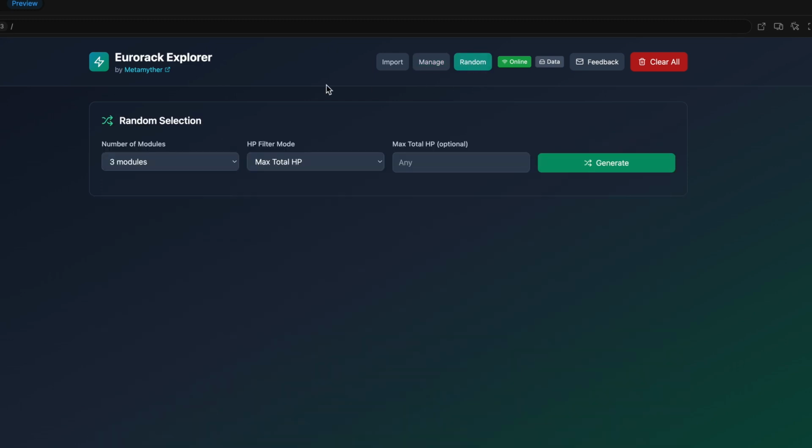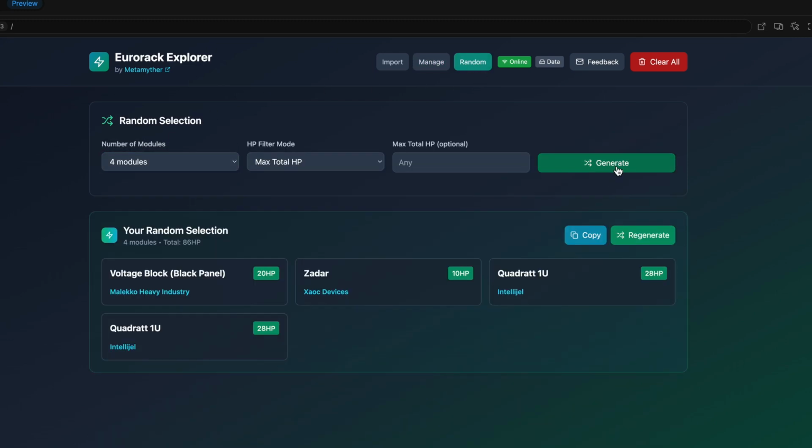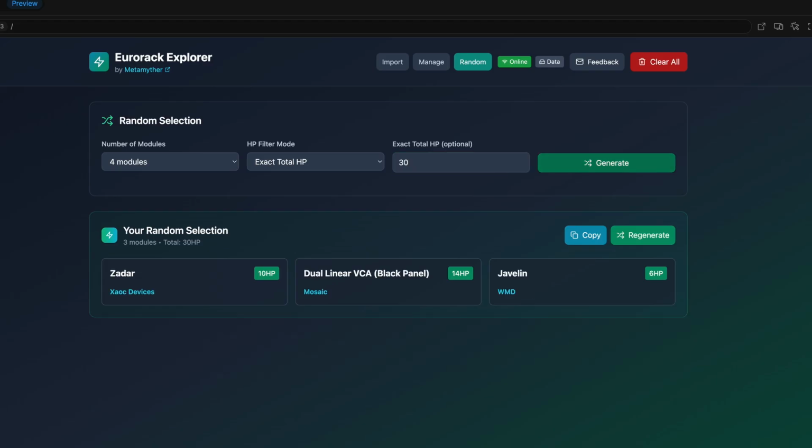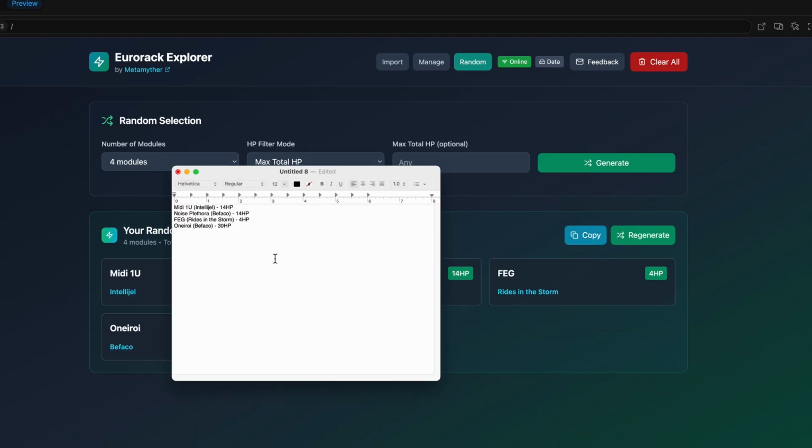Now to get to the core mechanic of Eurorack Explorer, its Randomize function. Click the Random Selection button and choose a number of modules you'd like to get back, a number from 2 to 6. If you like, you can constrain the maximum total HP using the next two fields. Then click Generate until you've reached a curious module combination you'd like to try. You can copy this selection and paste it into a text document if you want to remember it later.